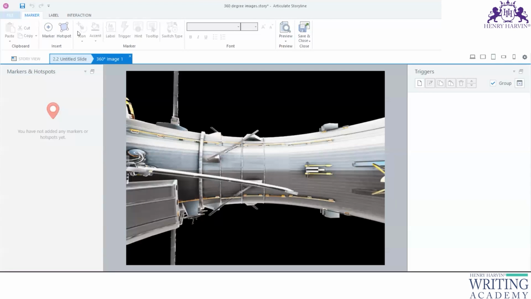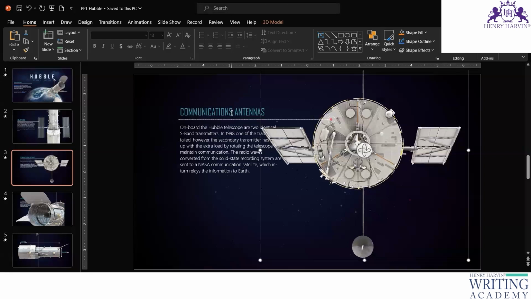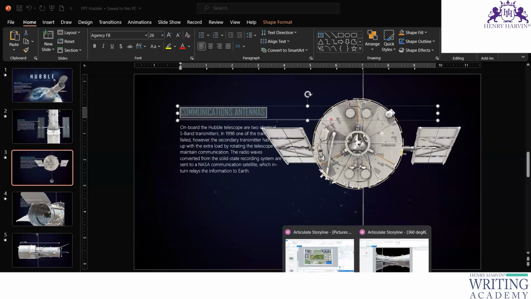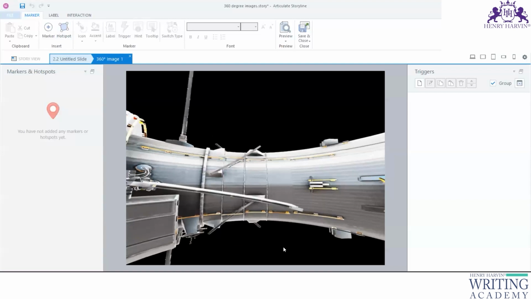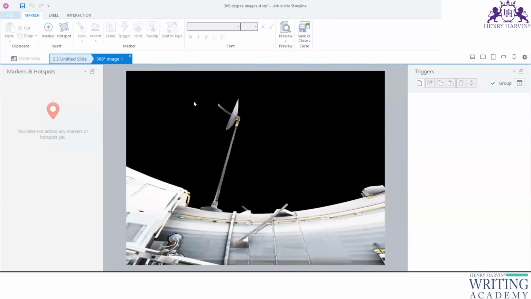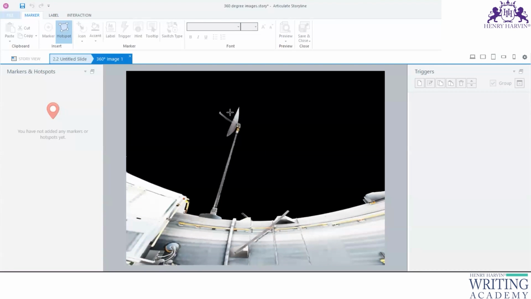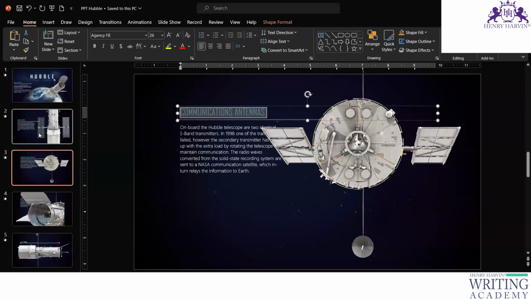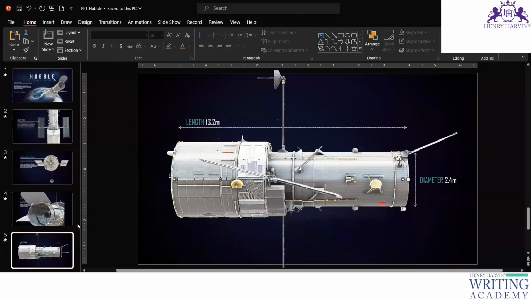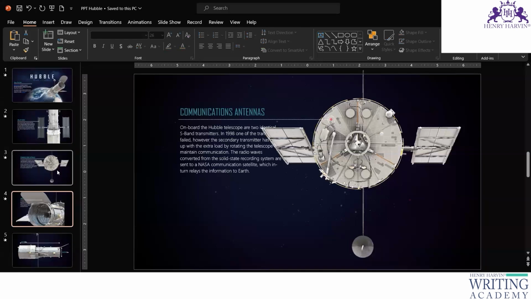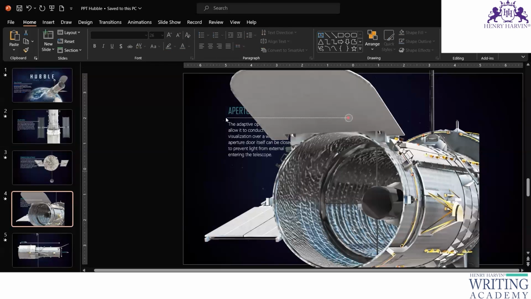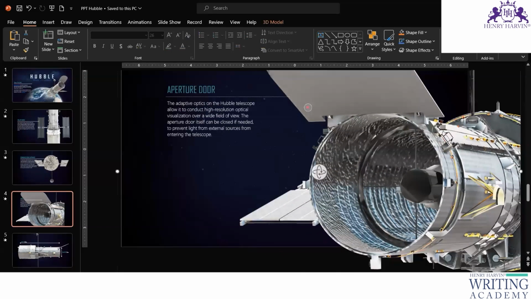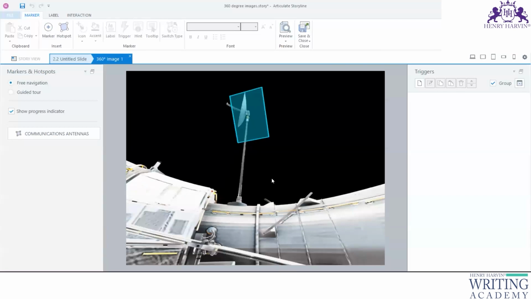So what you do, you can now insert a hotspot. Let's say we're going to insert a hotspot for communication at the antenna. We of course go to that place. Let's say here is a communication antenna. We set a hotspot like this, and then enter communication antenna. A description can also be given, but let me not give the description this time. And then you have your aperture door.